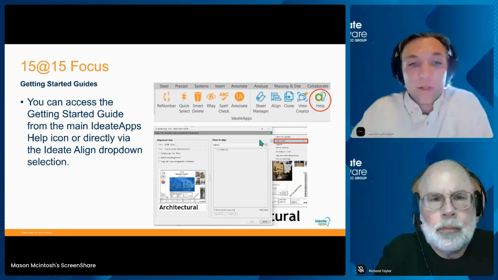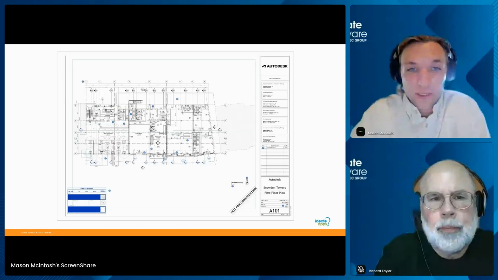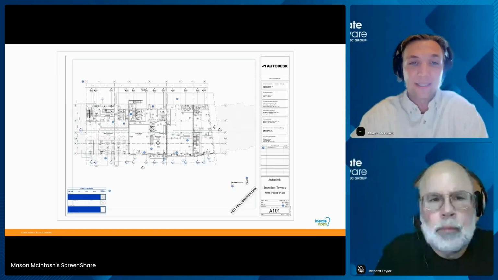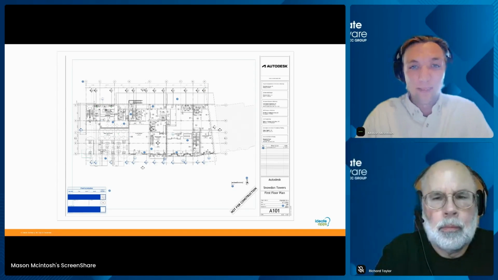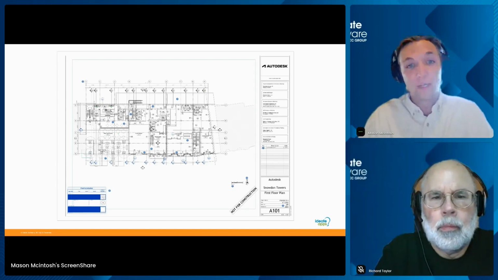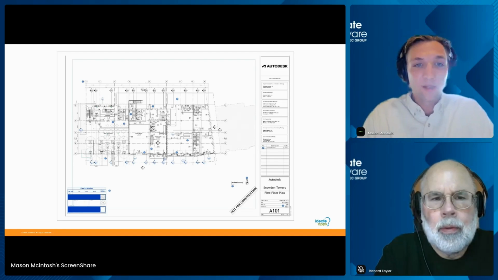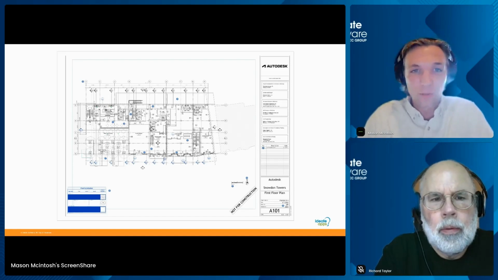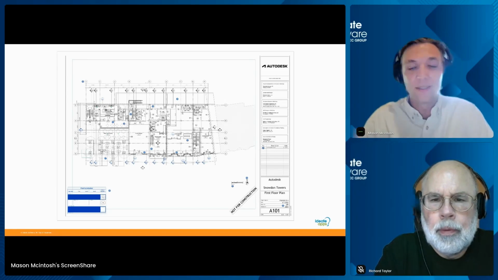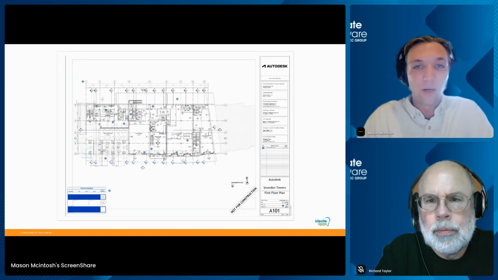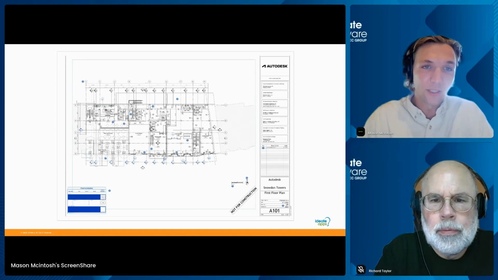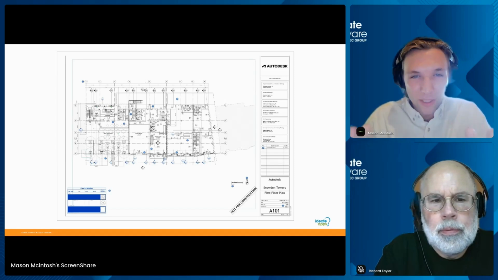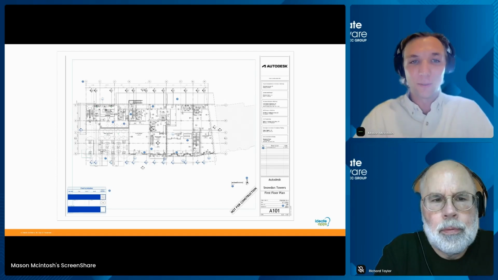The main goal and objective with Ideate Align is taking all of your plans that are similar enough that you can use one as a template, and then you can align them across your project. I'm sure we've all seen it before where you have your floor plan, level 1, you're looking for level 2, and you're placing on the sheet and trying to make them align, you print them, and there's a slight misalignment between the two.